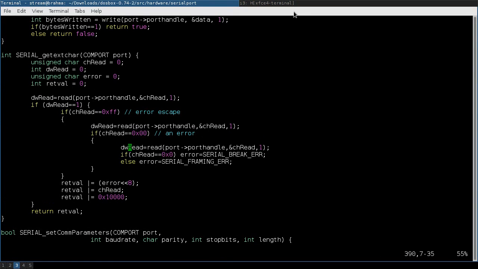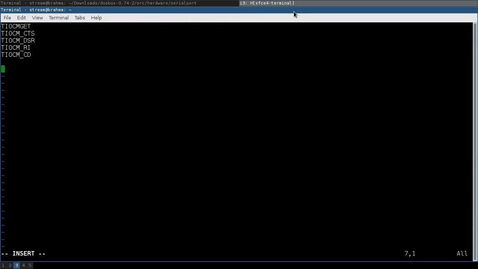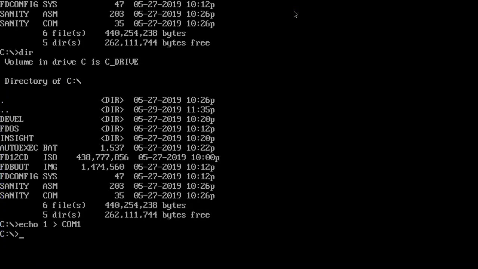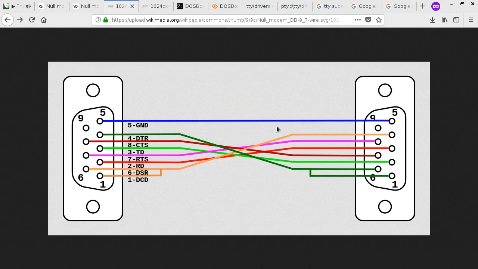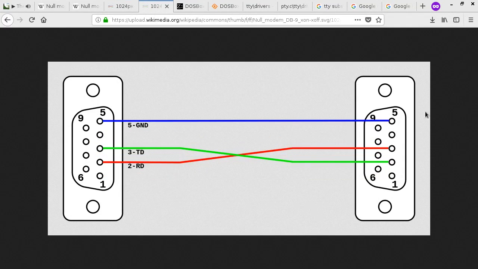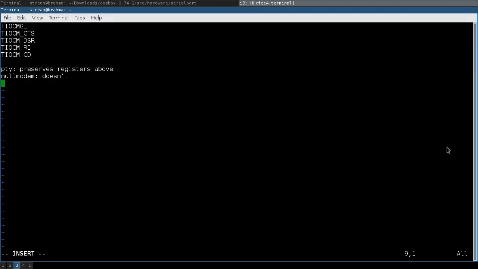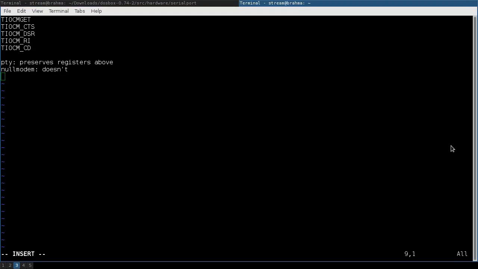The only reason we want to use the PTY is because it preserves the registers above. Nullmodem doesn't, it just ignores it. So we're still going on the assumption here that we can communicate all these between the PPP program in case it uses those, and not just this. But we don't know that's the case yet. So we're still just going to be making sure it's the case before we go forward.